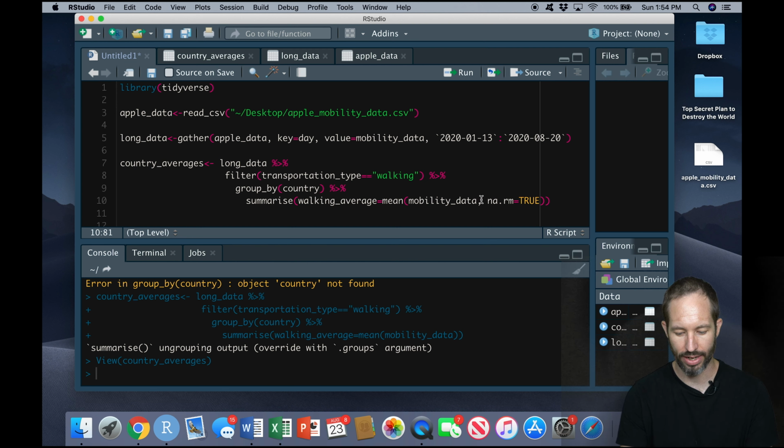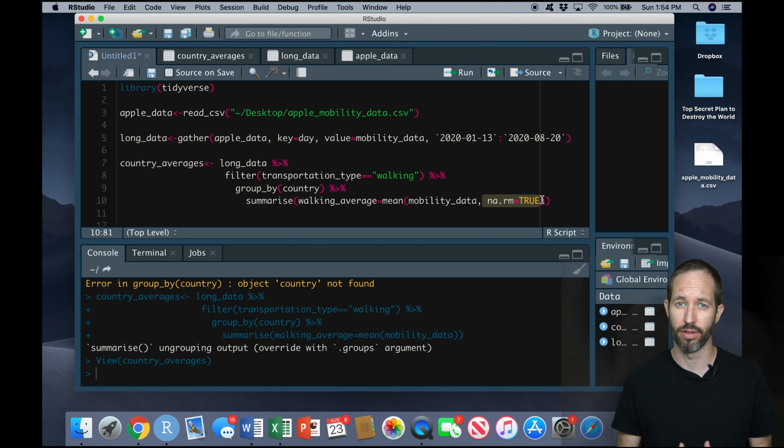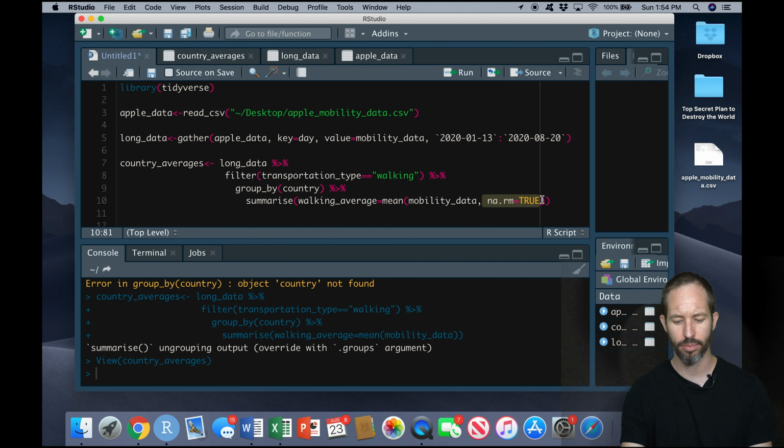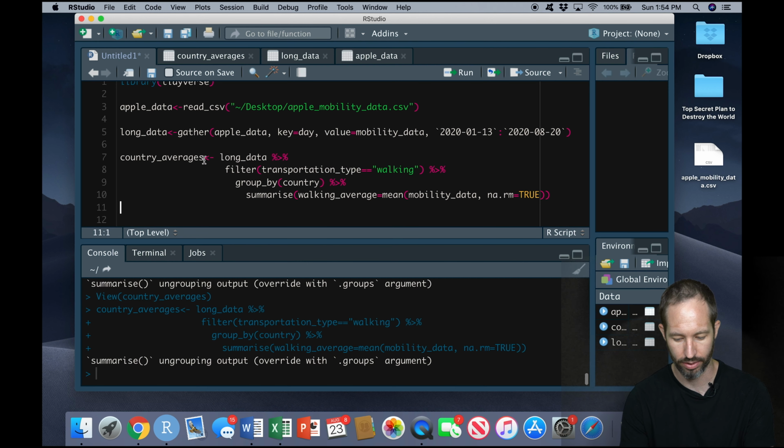Now, more broadly, adding an argument or kind of an option to a function is something new for us today too. What we're doing is saying calculate the mean, but do this other thing too. Anytime we have a function, we usually pass an object to a function, and then there's some options or things that we often call arguments. So here, na.rm is an argument, and we're saying turn that on. If I set it to false, then it would not remove missing data. So let's go ahead and give that a try.